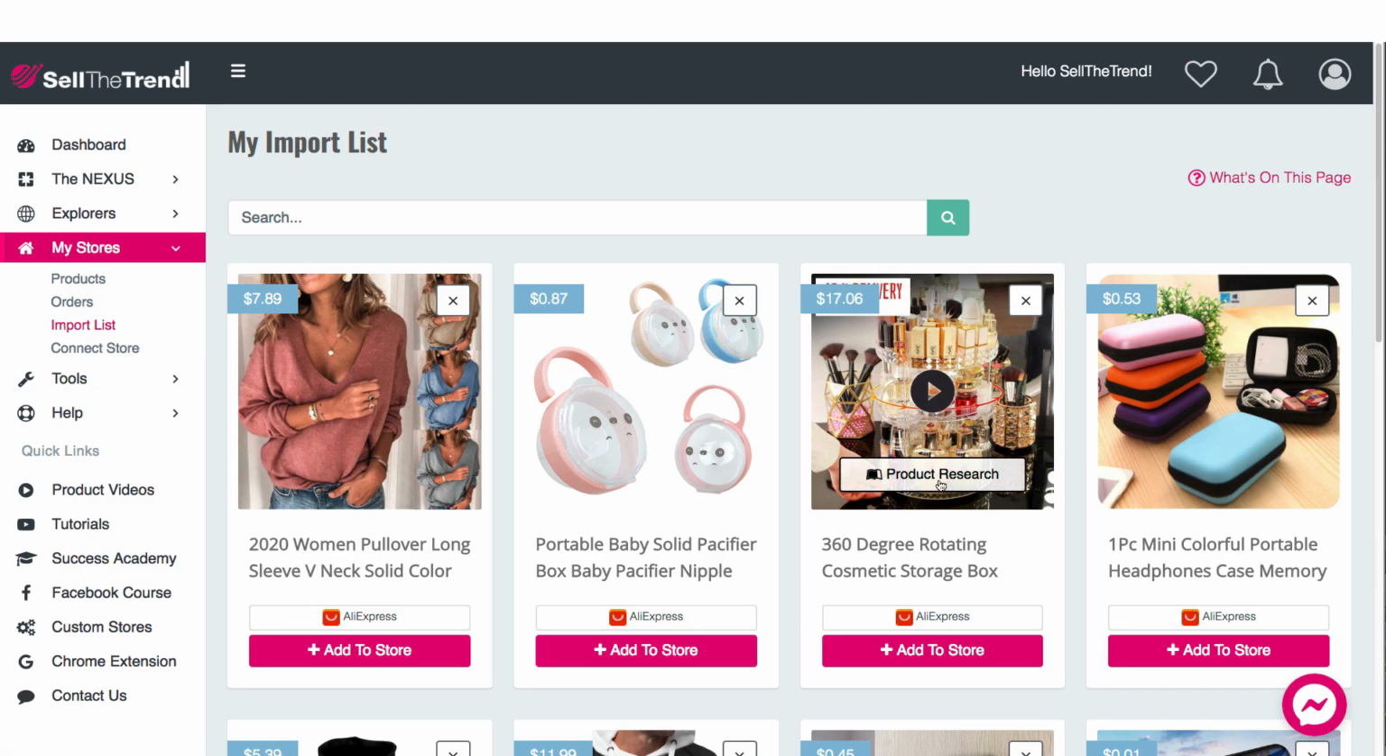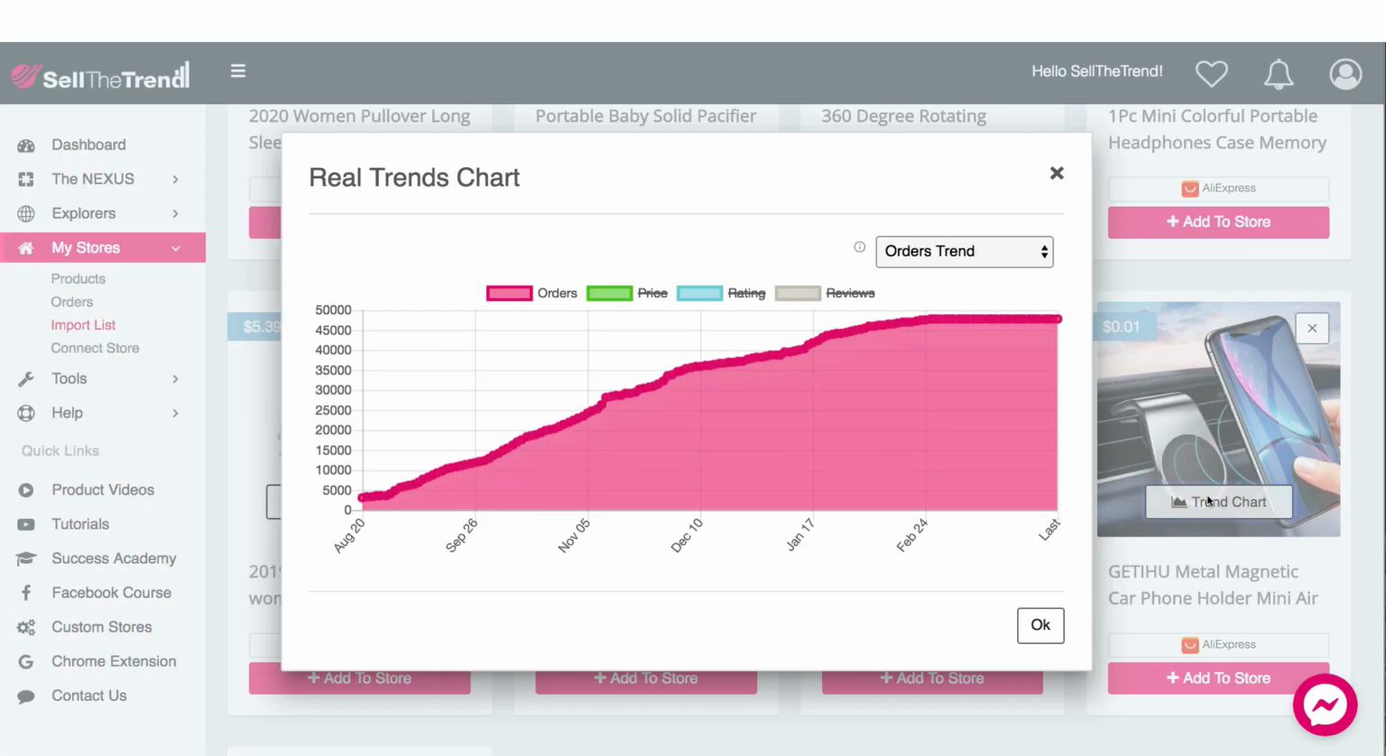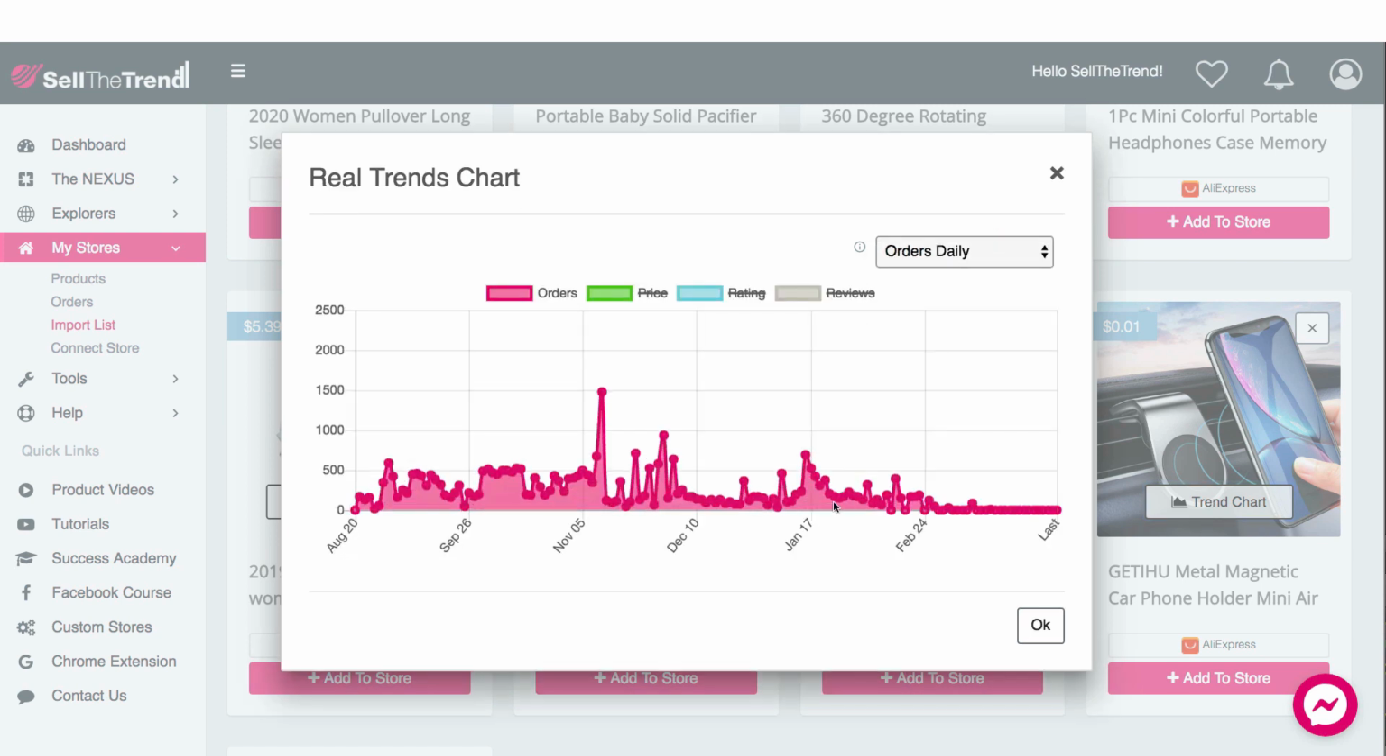So that is a product that we added that we were able to find automatically in the Nexus Explorer, and you'll have access to the product research for this product. For some products, you won't have access to the product research. We don't have them in the Nexus, but if we are able to locate the product in our AliExpress Explorer, then you will have access to the trend chart for this product like we can for these two products right here. So for this product, let's click on that. You have access to the orders trend chart for this, as well as the daily orders chart for this product.